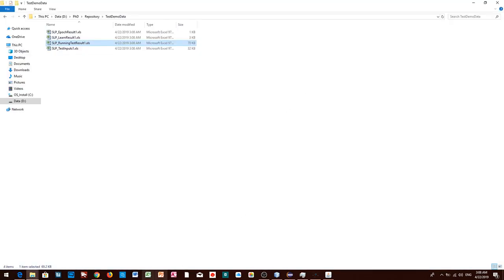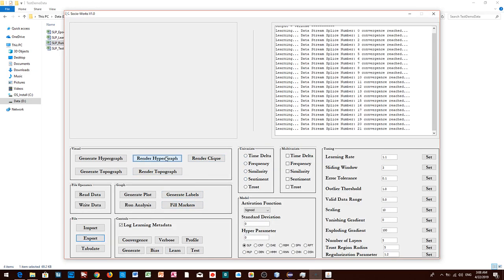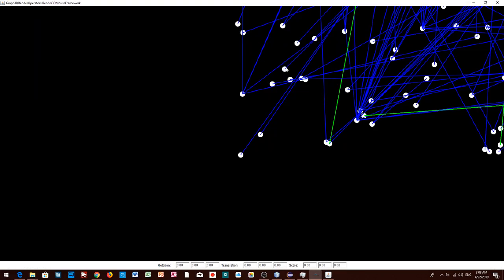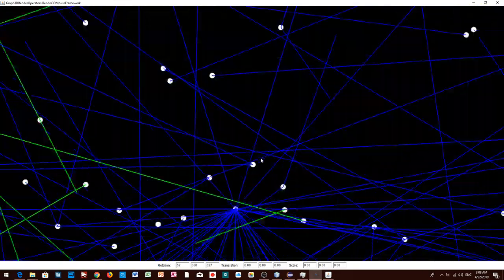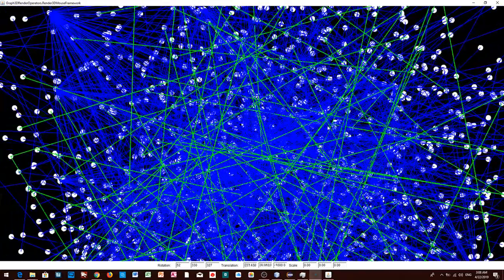I can then print from that. And then finally, I can also render a hypergraph. If I click on this button, a 3D image of that learning model comes into the picture. I can scale, I can zoom, and I can move it around.